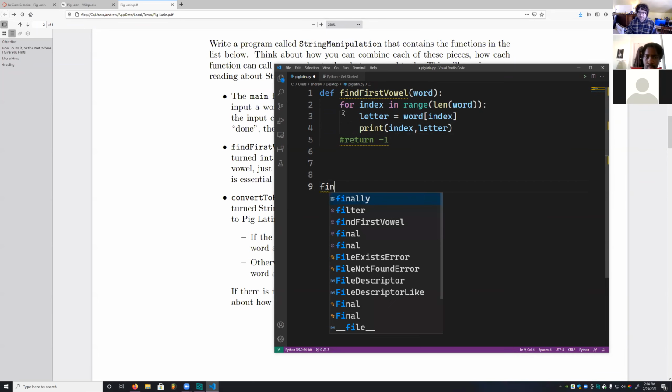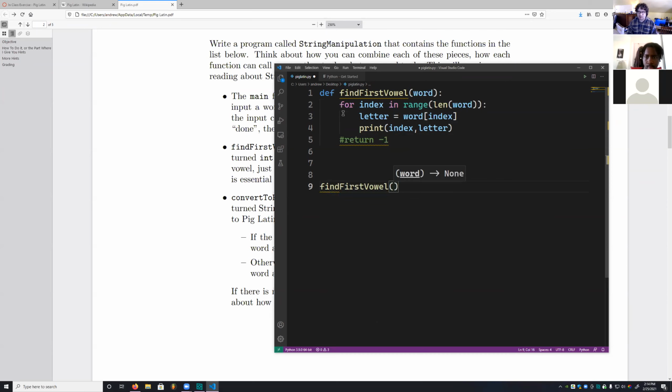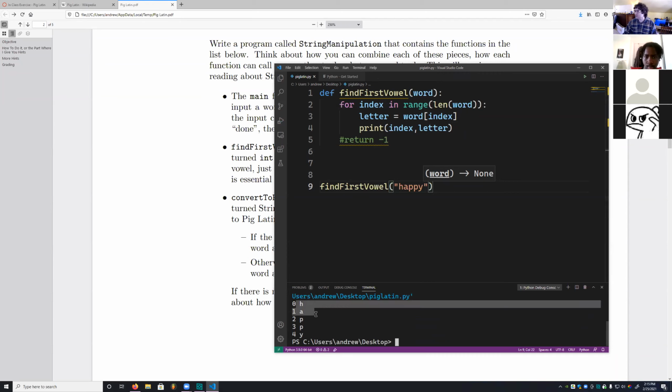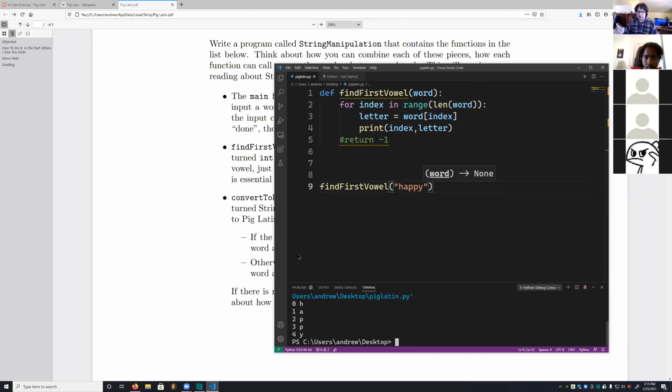Okay. Find first vowel, and let's go with happy. Now, what is this going to do? It prints out a letter at each index. Can everybody read this? Or is it too small? I can see it. Okay. If it was a little bigger, it'd be nice.